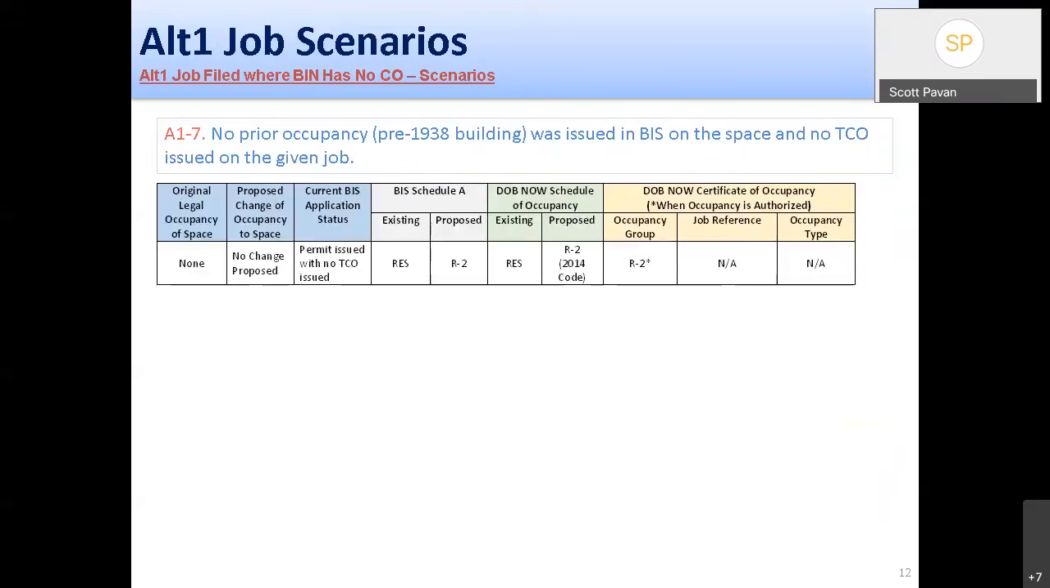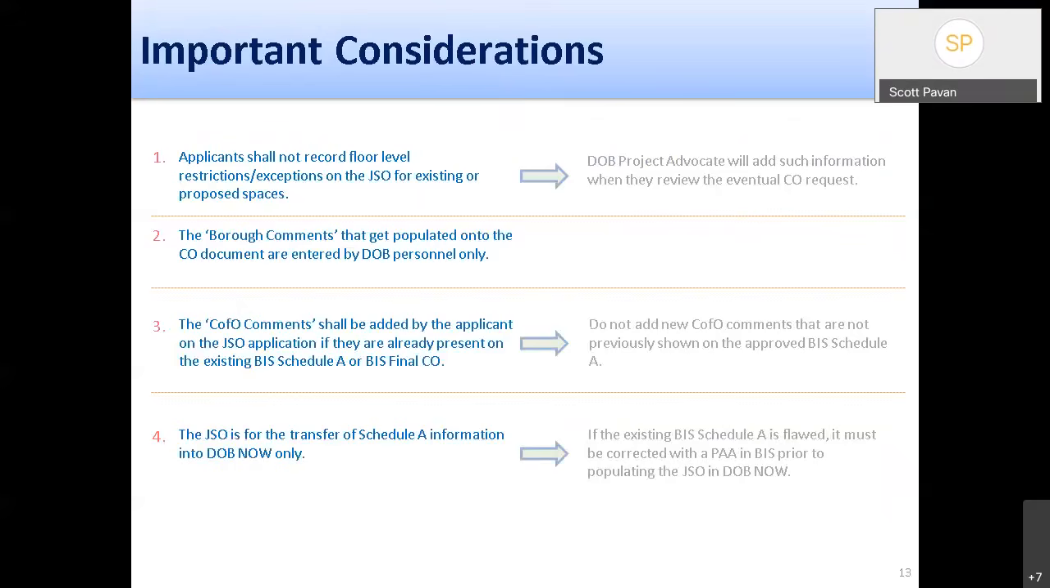What's the next slide? Important considerations. I've memorized this. Let's read them together. Applicants shall not record floor level restrictions. Aha! Okay. Boy, yeah, I should have had Marty for this one.